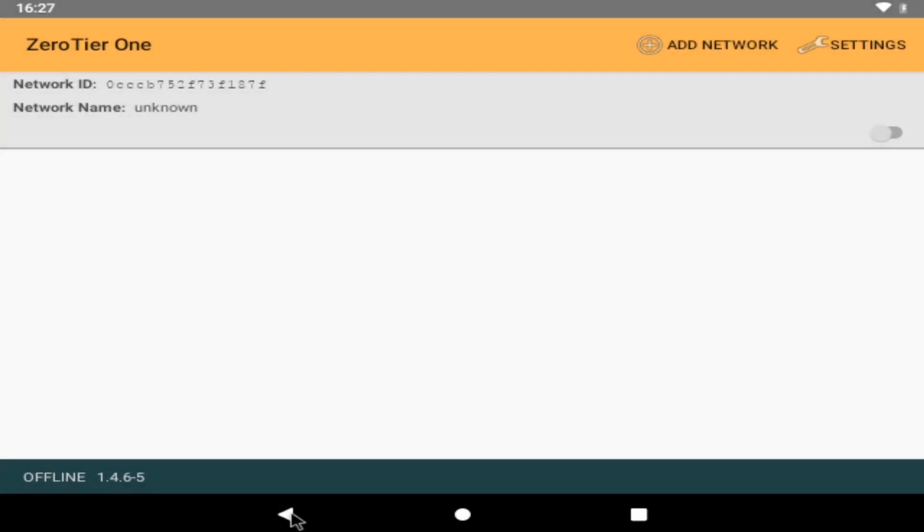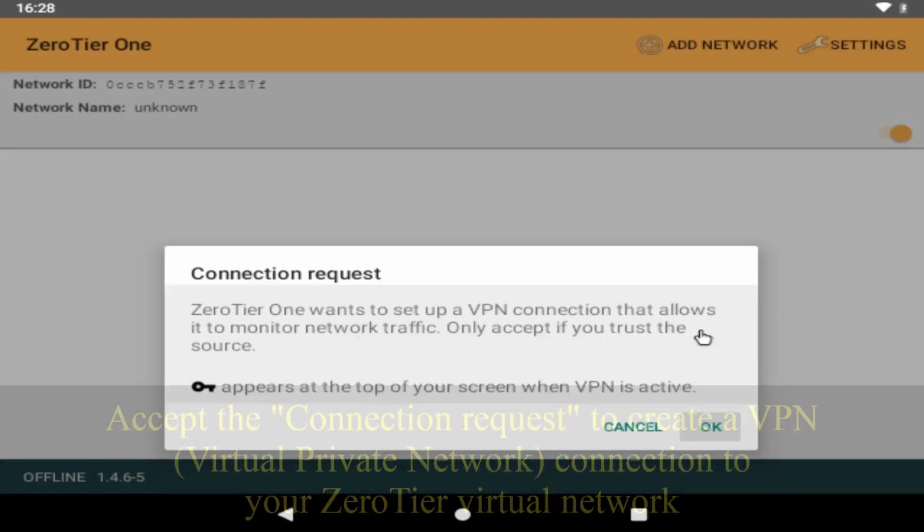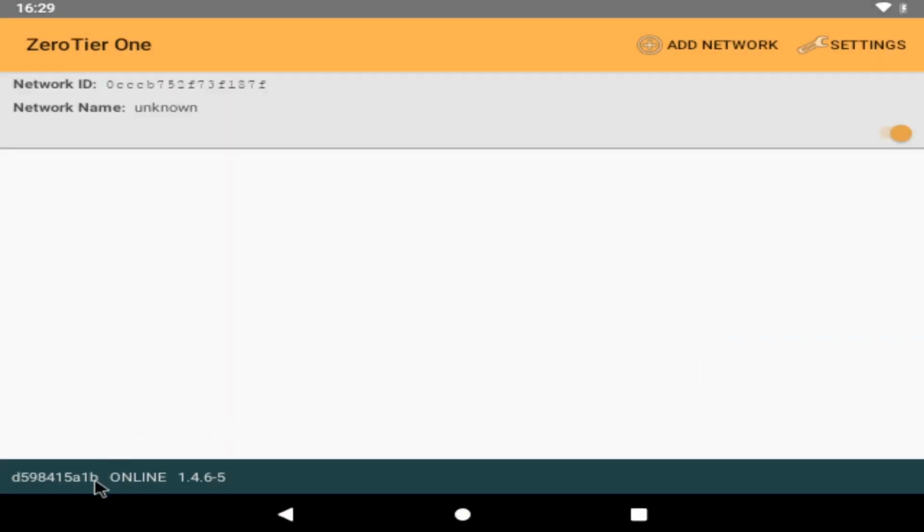To turn on the ZeroTier network adapter, you need to toggle the slider. And we get a connection request message, so click OK to accept it. After a short while, your connection will change to online. Make a note of the ID, as just like any other device, Android is no different, and we need to authorize it to join the virtual network.